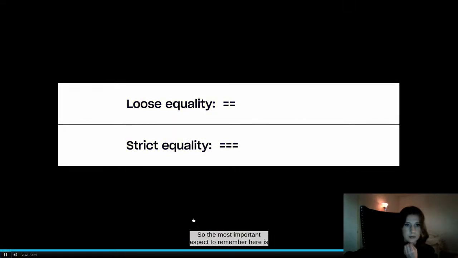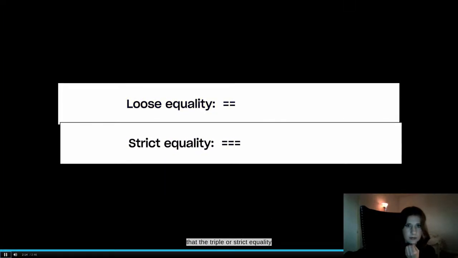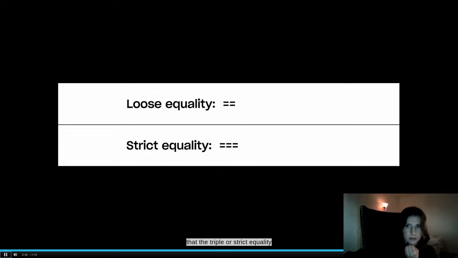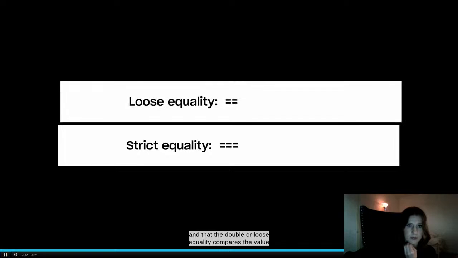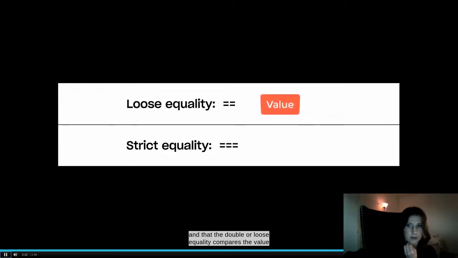So, the most important aspect to remember here is that the triple, or strict equality, compares both the data type and the value, and that the double, or loose equality, compares the value after trying to convert the data type.